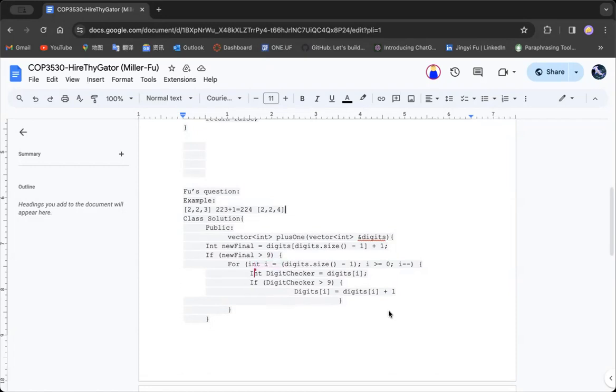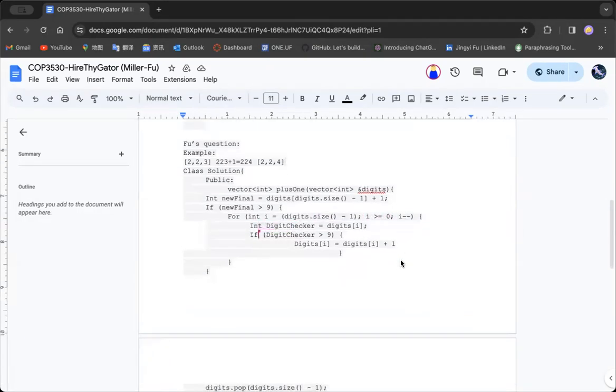So digit checker is meant to represent just the value at this specific point, the value of this particular vector at this particular index. So in this case, say we're at index 2, assuming 0 is the beginning, so we're at index 2 here, or 4, that would be the digit checker. So it basically just logs the current position, and then it checks if this is greater than 9.